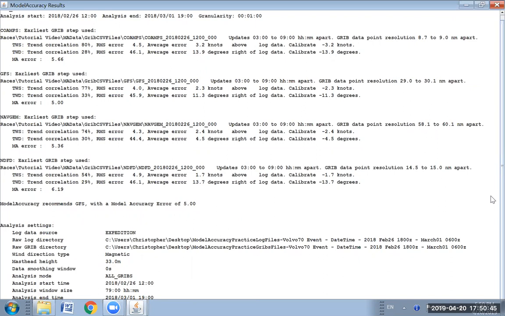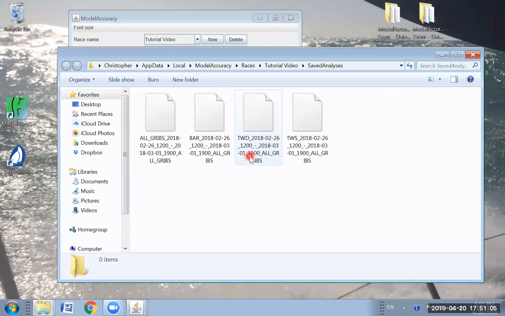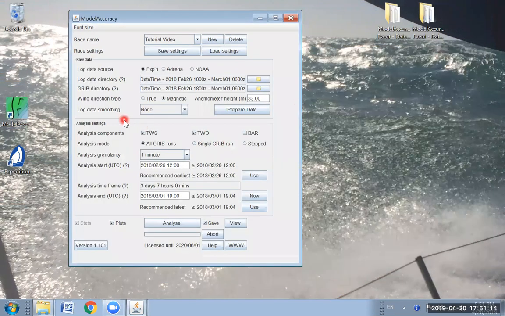Scrolling down here, you can see a little bit more of where your directory was. These are the settings that you had when you clicked Analyze, what kind of analysis mode. We did the all GRIB mode. We did no data smoothing. That's the masthead height, and that will all be there in your view file. So we'll click out of this, and we'll click View, and this is where all those data are. The true wind direction, the true wind speed, and your GRIB analysis. That is a summary of your model accuracy analysis settings and optimal outputs.